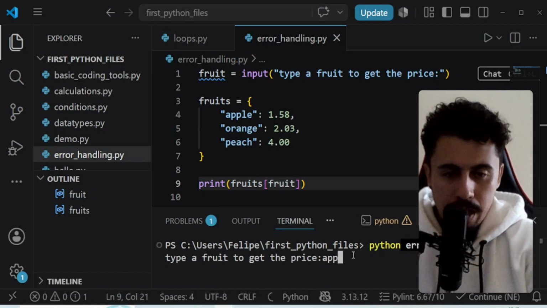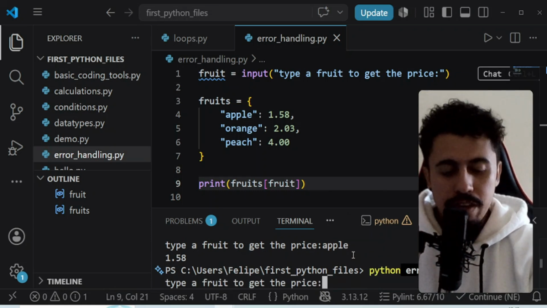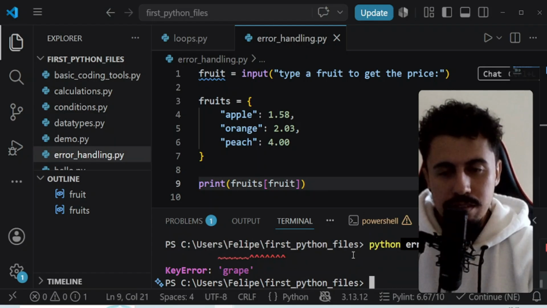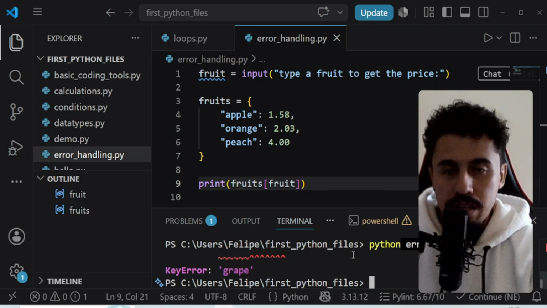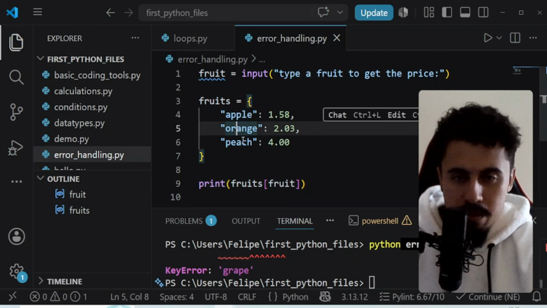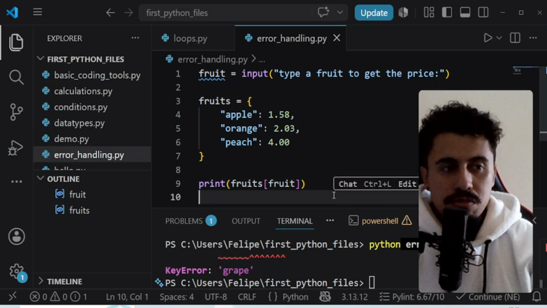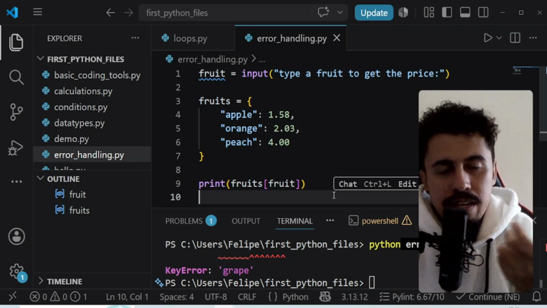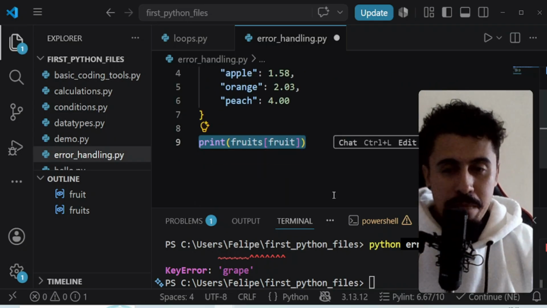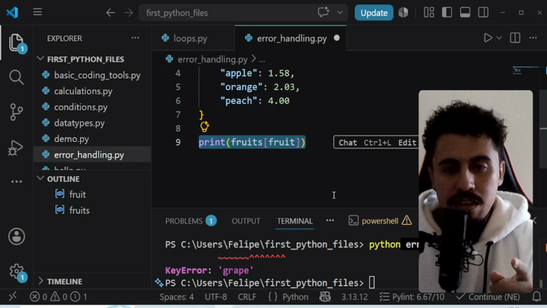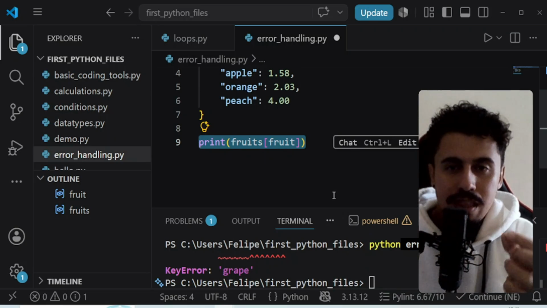If I type apple, it's going to return the price. But if I type grape, we know that it is going to raise an exception, right? The exception key error, because there is no grape in my dictionary. We already know that when we try to get a value using a key that doesn't exist, Python returns the key error. So as I know that this can happen, I see this line as a risky line of code, as a dangerous line of code.